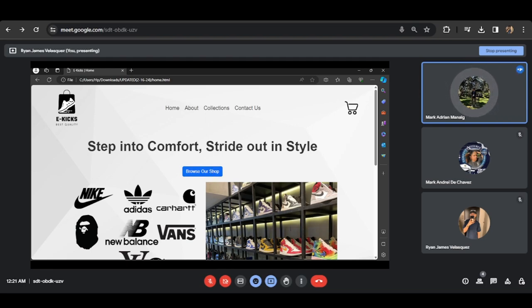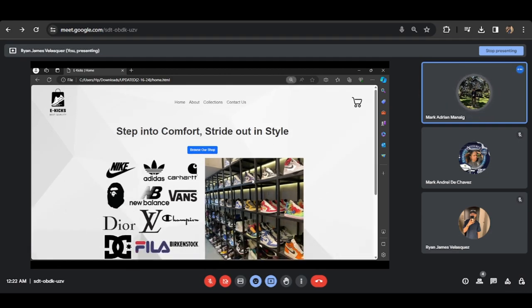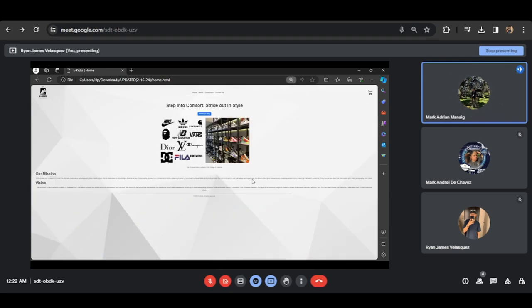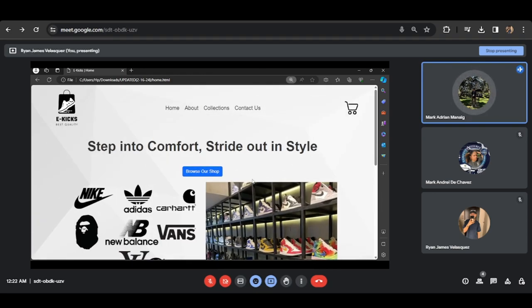Next is advanced search and filtering options. The advanced search and filtering options allow the customers to narrow down their choices based on size, color, style, and more, ensuring a tailored shopping experience. Lastly, the responsive design of our webpage. Whether accessing the website from a desktop, laptop, tablet, or smartphone, our responsive design ensures a consistent and optimized browsing experience across all devices, which may lead you to easily navigate what you want in choosing the shoe that comforts you.